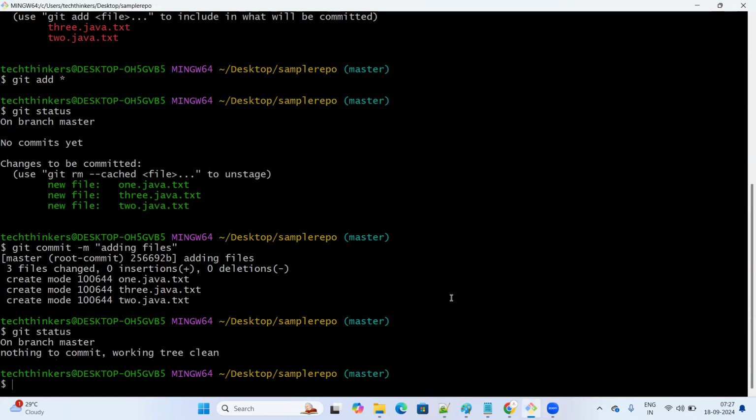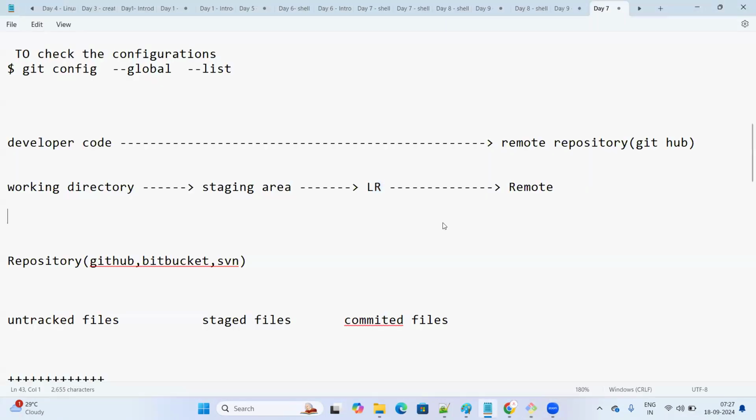What is the next step? Shahin, we have moved all the files to the local repository. What is the next step?